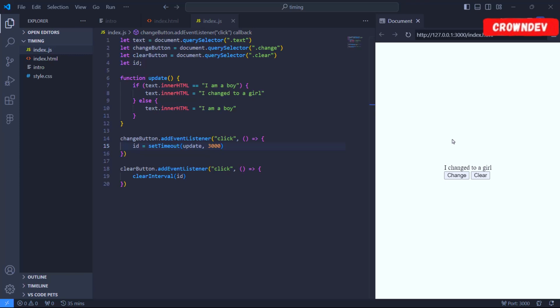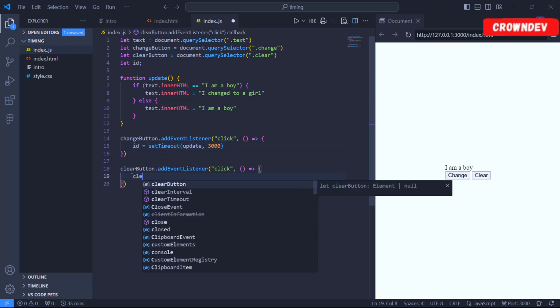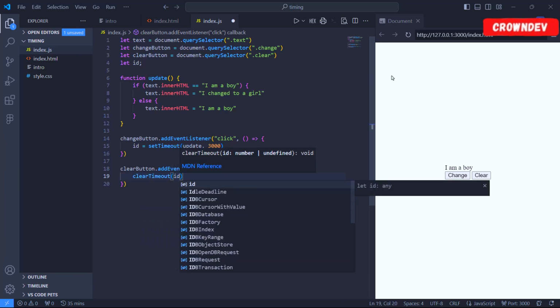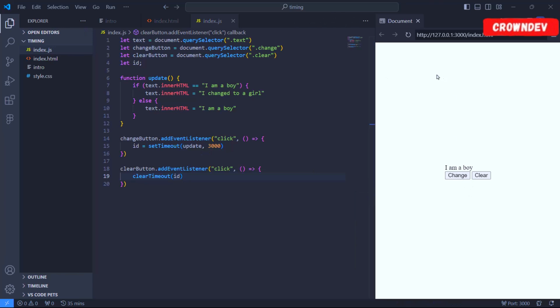Now sometimes we also need to clear the timeout function. We said we must store it in an ID. We can just call the clear timeout and clear the ID. So now when I click on change, and then I click on clear, you are going to notice it's not going to change. Nothing is going to happen because I just cleared it. It's not going to perform any operation. So this is basically the basics of JavaScript timing functions.